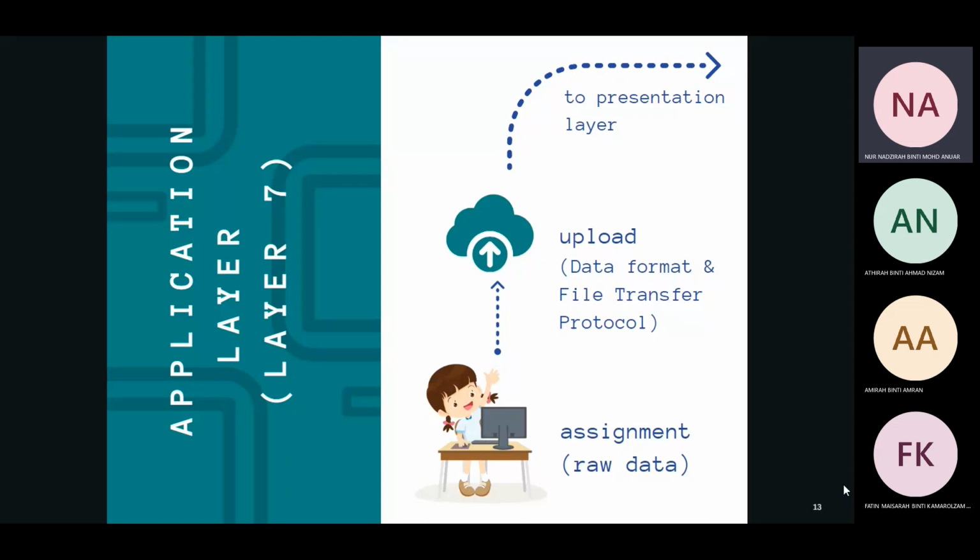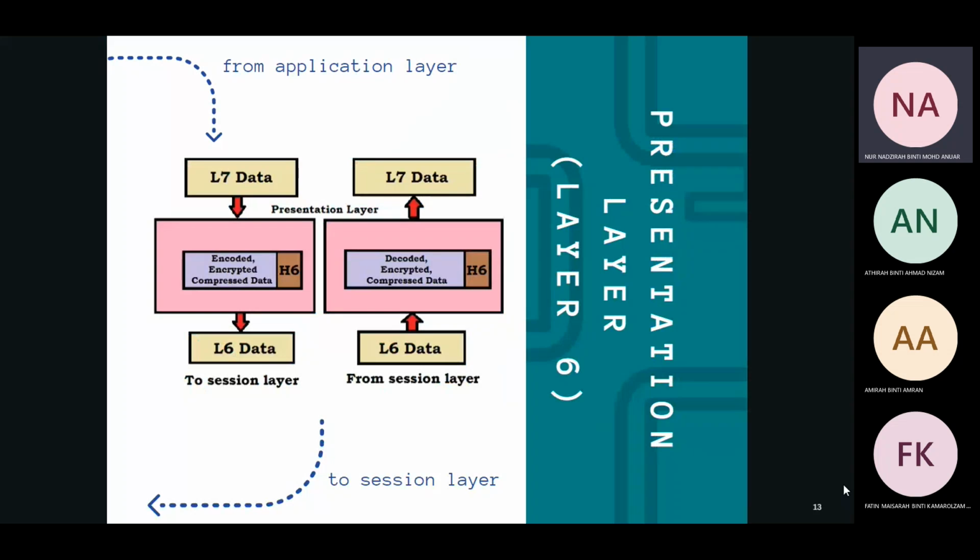On layer 6, which is the presentation layer, the data format will be standardized and the encryption process will be completed if necessary, by referring to the communication connection type, whether it is encrypted or not. Next, the presentation layer will compress the data and pass it to the session layer. This compression process will help improve the speed and efficiency of the uploaded data.